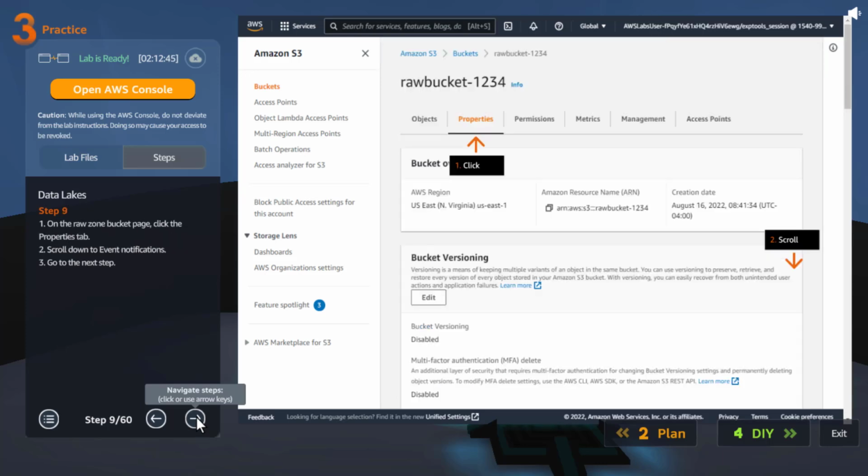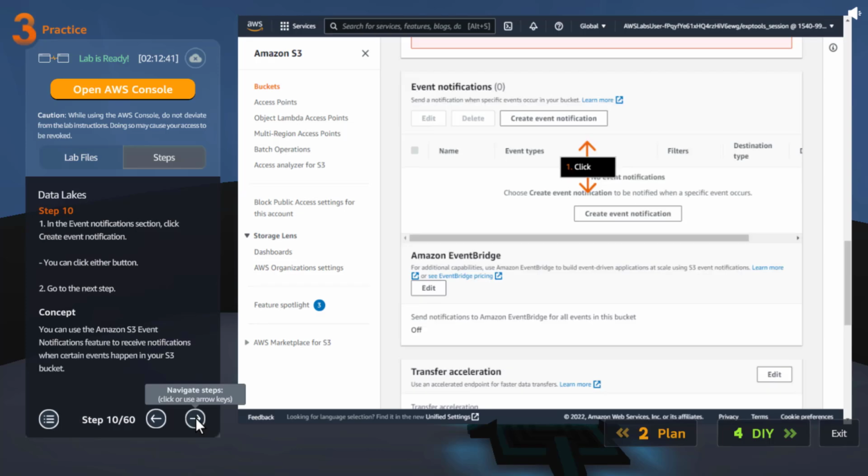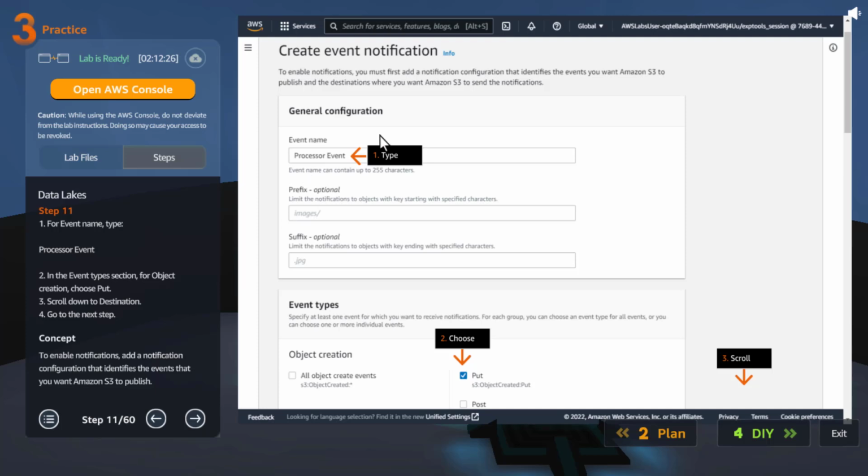And then we are going to click the properties, and then we are going to enable the events, right? Whenever a file is created or added to the bucket, we want it to do something else. So those are called events. So we are going to create an event and we'll name it processor event, and we are only going to choose put. There are several event types on S3, but we only care about put, when a file is put.